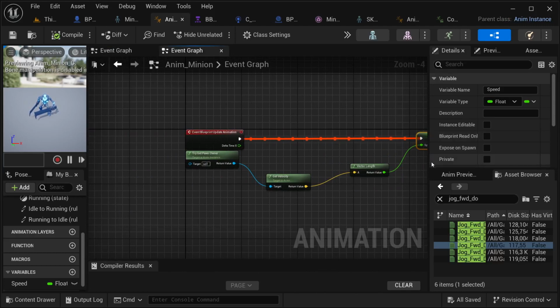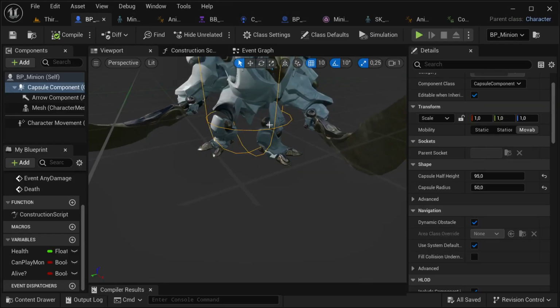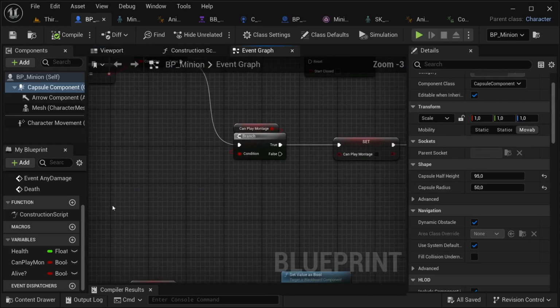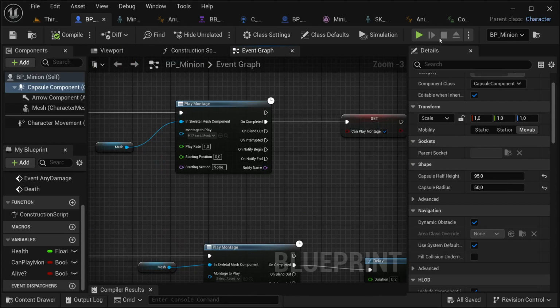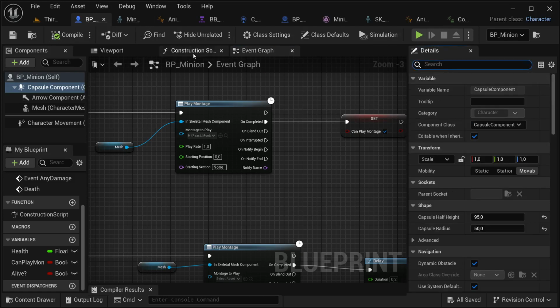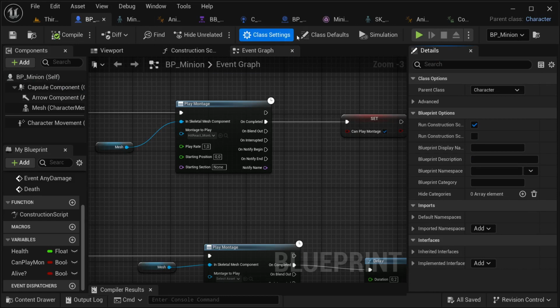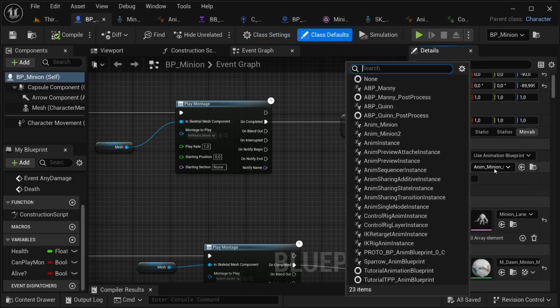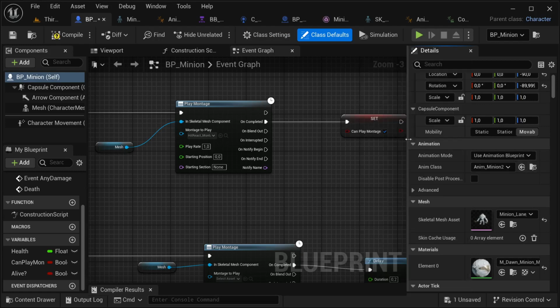So, to do that, let's go into our BP minion over here, our event graph. I have these animation montages, but before that, did I change the animation for our BP minion? Let me take a look. I actually don't remember if I did or not. Class defaults, menu name, anim montage. Yeah, I did not. Let's get to the right one, compile it, save it.